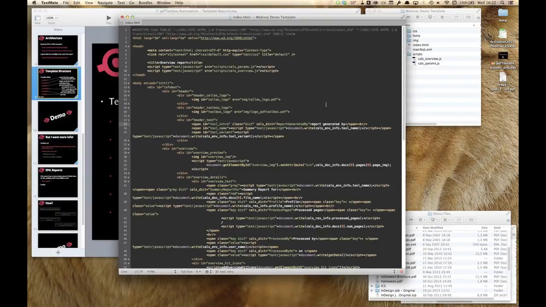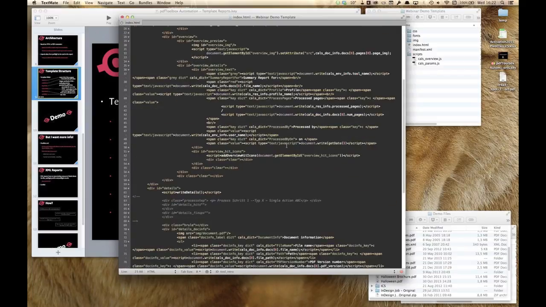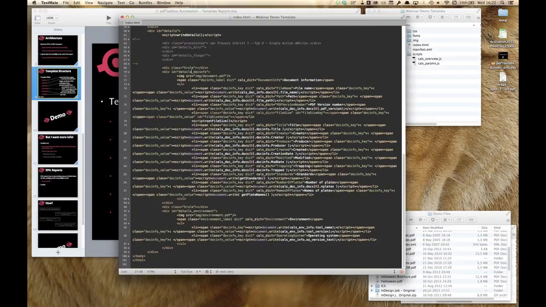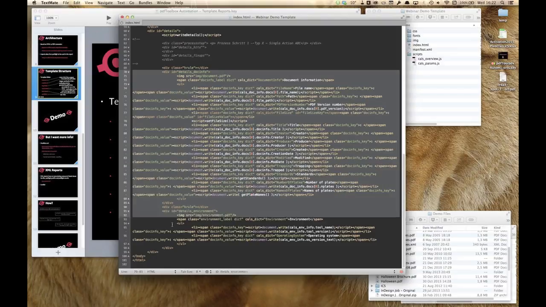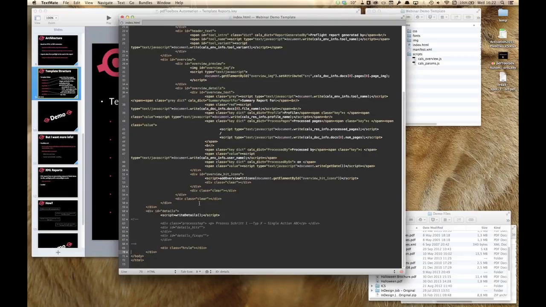I could, for example, say that a report isn't very clear. I want this to be pre-flight report. As soon as I change this, I'll have other text in that report. I could also decide that there is way too much information in here. I have all of this document information. This only confuses my users, and I have this environment information as well. So I could simply throw that out.